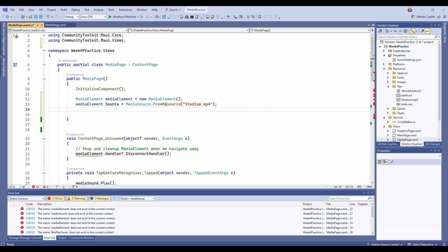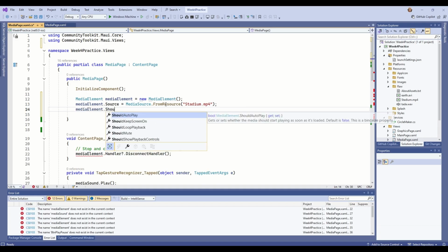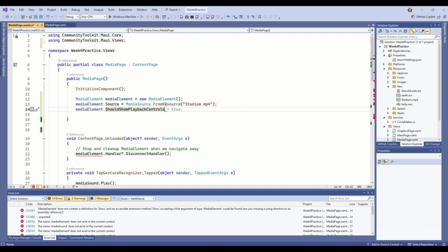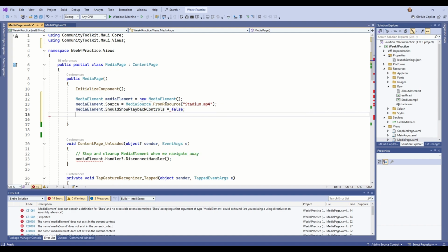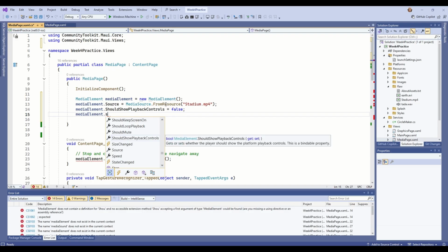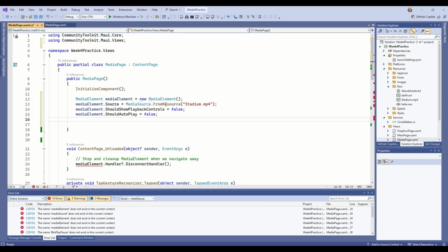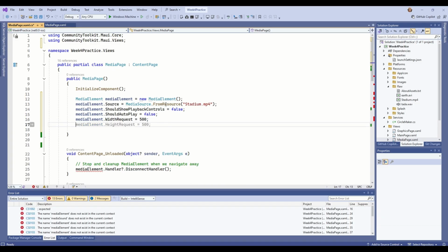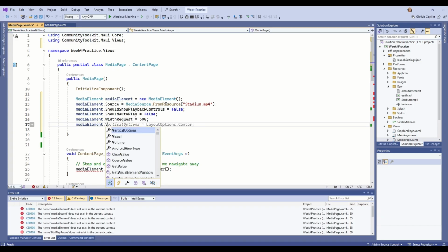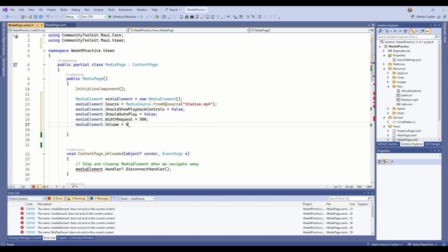We're going to set the other properties as well. MediaElement ShouldShowPlaybackControls was set to false, and AutoPlay was also set to false. And we had a width request that set the size of the video to 500. And finally, the volume. So we can set all of the same properties that we can set on the XAML side.